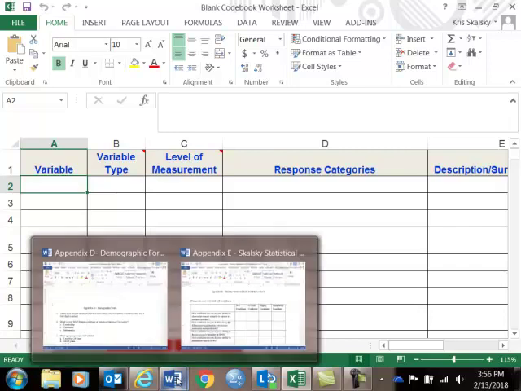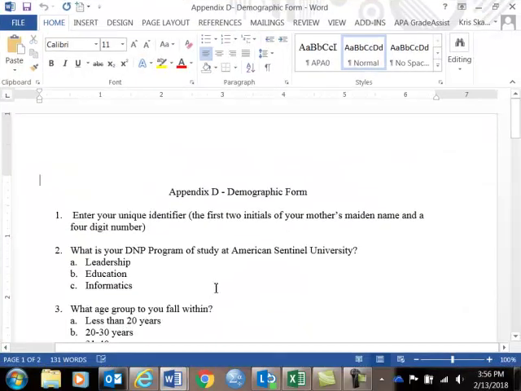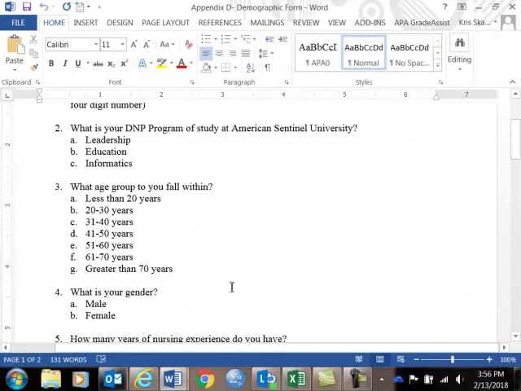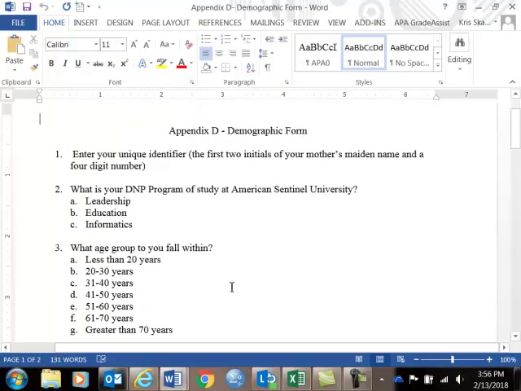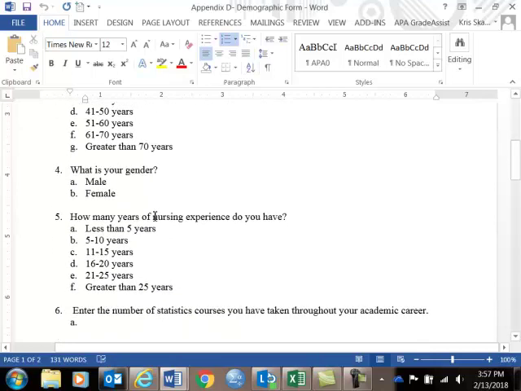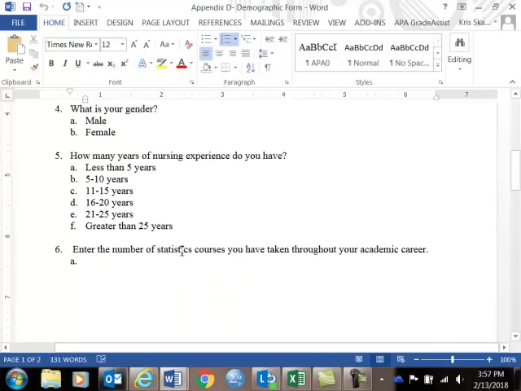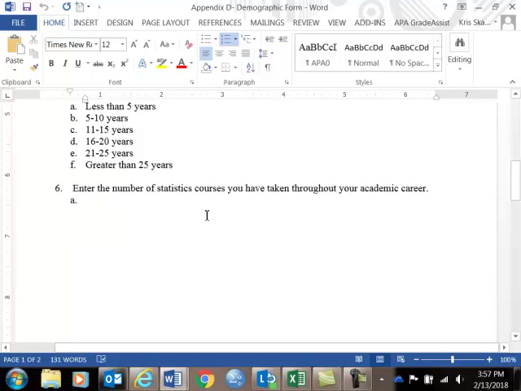So let me show you the two tools that I am going to use. So this was my demographic form, and you can see there are 6 questions on my demographic form. So the first thing I did was have the participants enter their unique identifier. This was a way for me to protect their actual identification so that I had no idea who they were. So in this case, it was the first 2 initials of their mother's maiden name and a 4-digit number. And then what their program of study was. You can see their age, their gender, how many years of nursing experience, and they had to enter the number of statistics courses they had taken throughout their academic career.